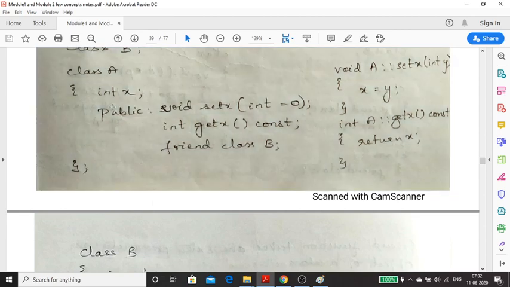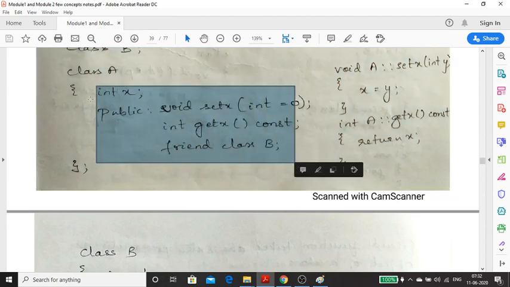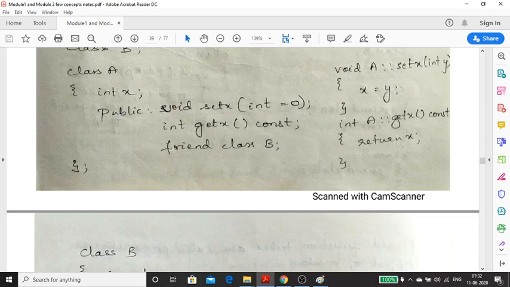This X I can access within class B. Okay, so you know private means that it is accessible only within the class. So this is the body of the class, from here to here. This X I can access only within this class. Outside the class it is not possible. But using the friend keyword we can access it.